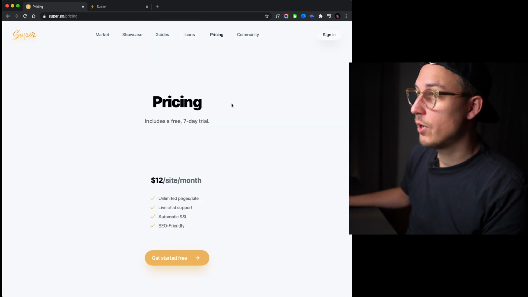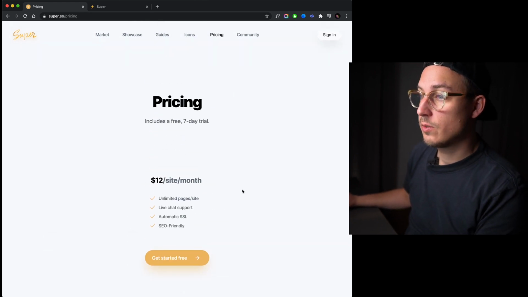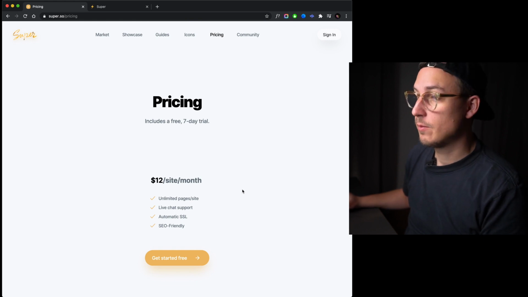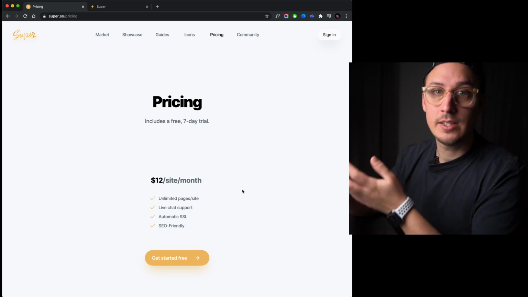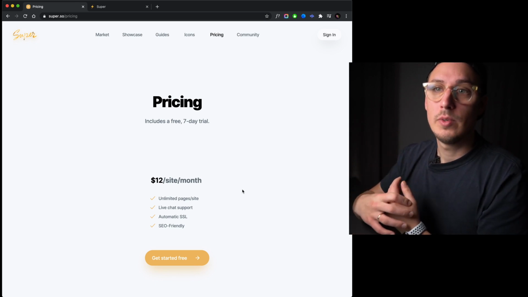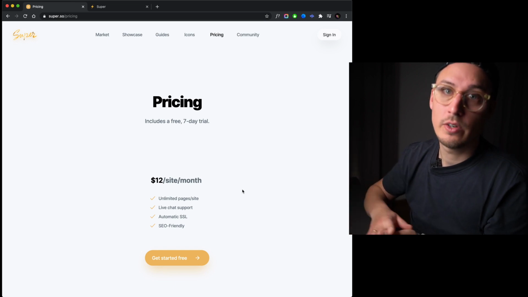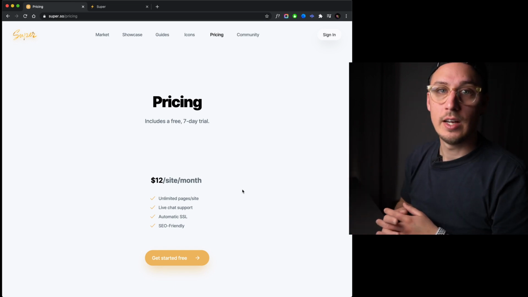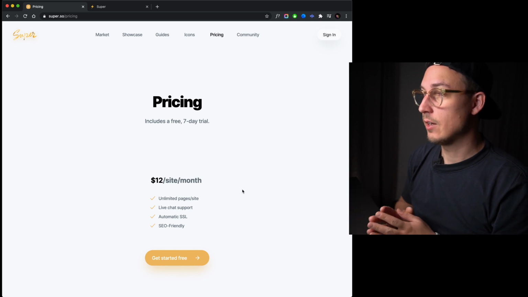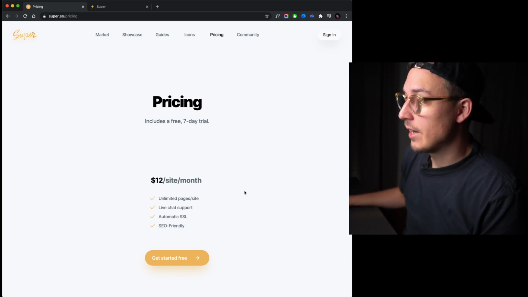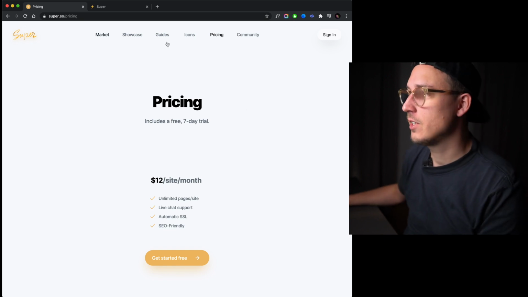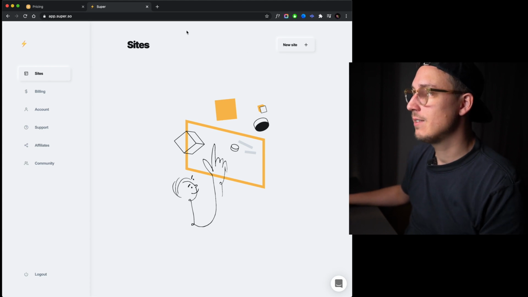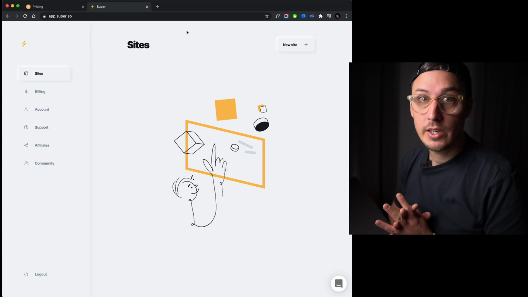When it's coming to the pricing, then it's not for free, as you can see. It's $12 per site per month. Per site means one page, and I think unlimited subpages. If you want another page with a separate URL, that would require another account, I guess, or another $12 per month. All right, so I would say let's sign in or just jump into the Super backend. This is how it looks like once you created your account.